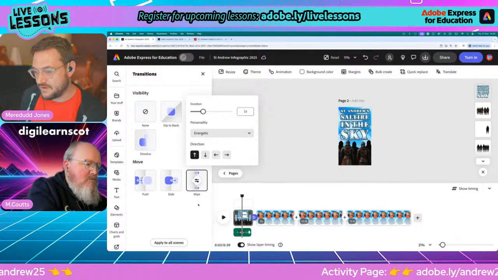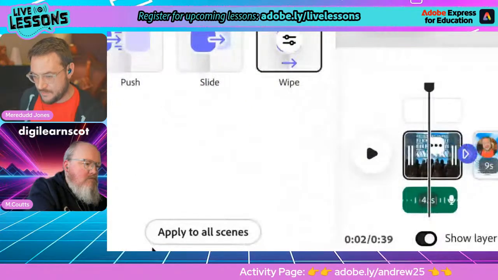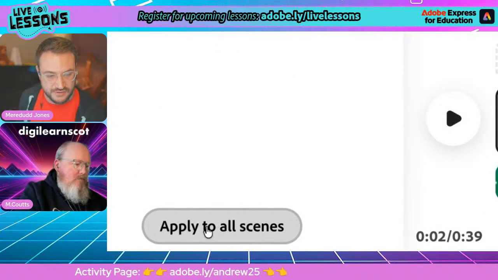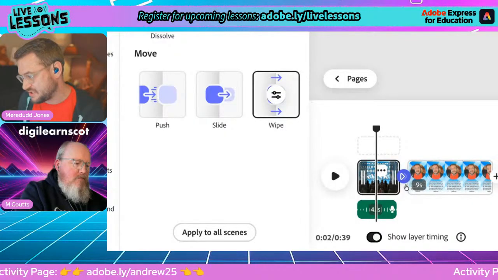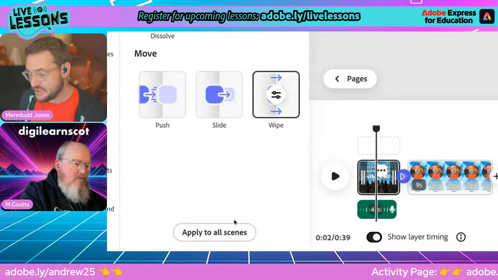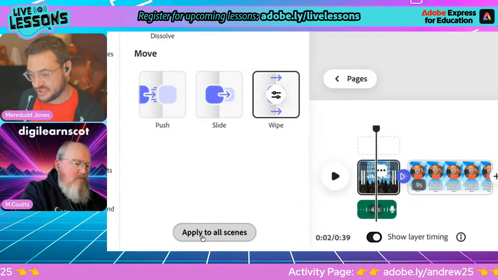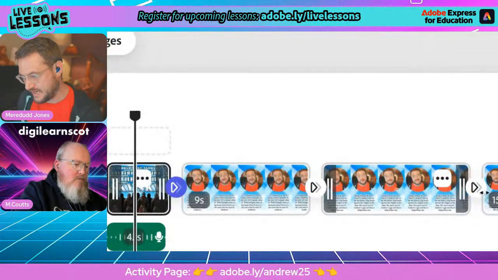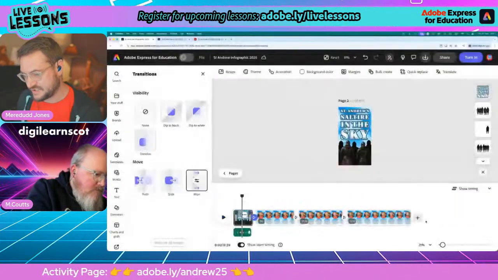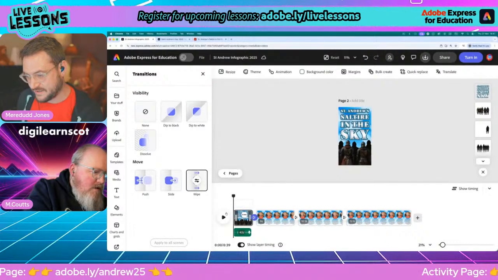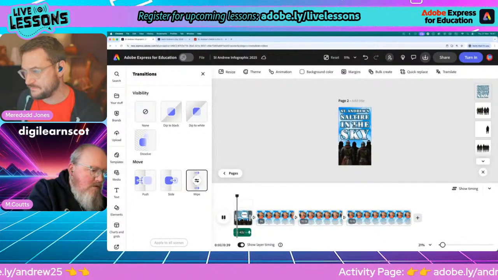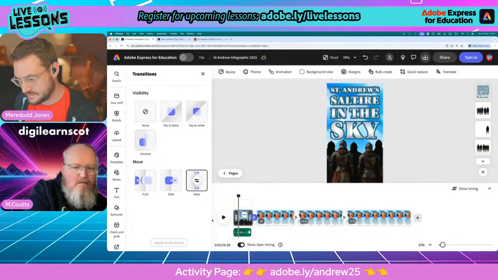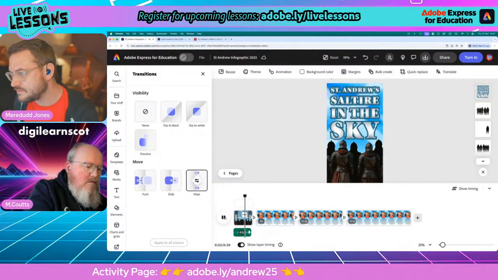Okay, so now once you've done that, you can then apply that transition to every scene in your video. So that's why I said it doesn't matter which one of these little pluses you click on. Because once you've chosen your transition, click on this little button and it's going to copy that. You can see it's on every single transition. So let's have a quick look at that, a few scenes with that. St. Let's zoom in a bit on this. Andrew's saltire in the sky.